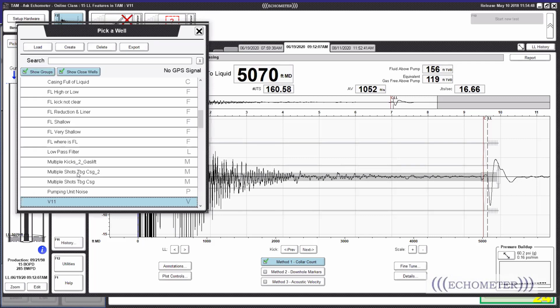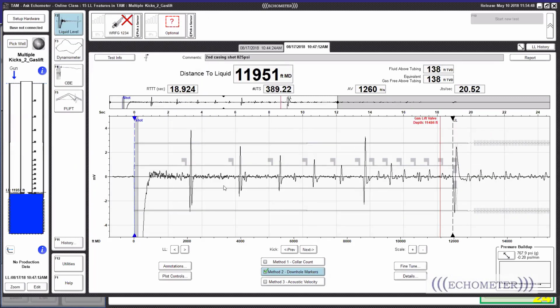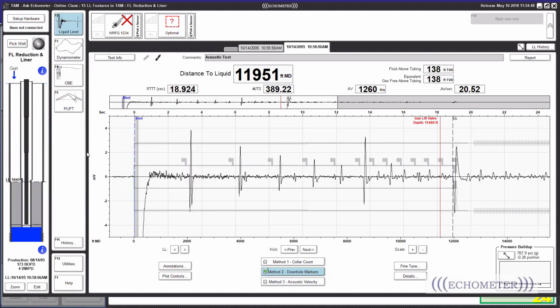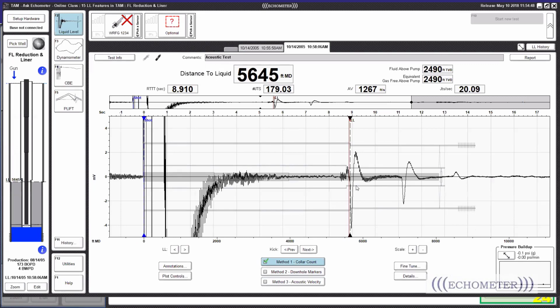And let's see one of the common wells, like the gas lift well. When you are using a wellbore overlay on a gas lift well, you can refer these kicks to the proper mandrel. So these kicks are not matching pretty well right now because the acoustic velocity is the average. But on different types of wells, I'm going to bring another example, like this reduction liner. This is a very good example. And we can see a wellbore overlay on different configurations.